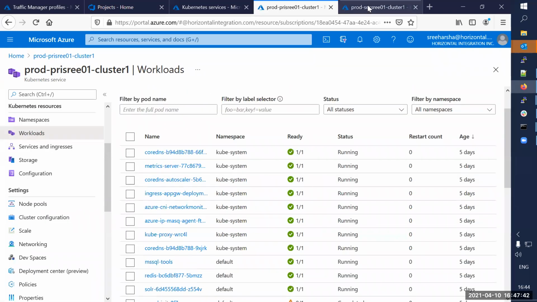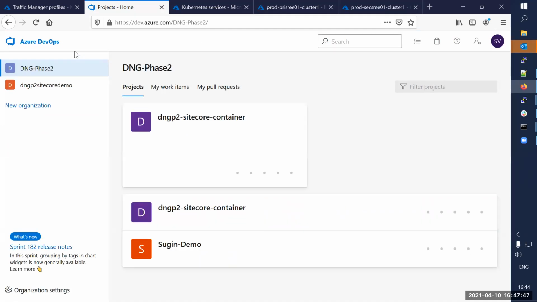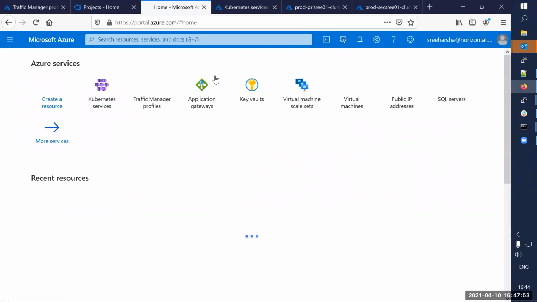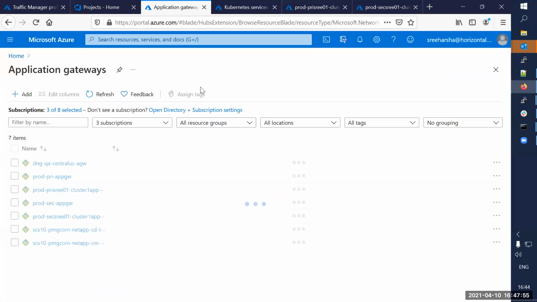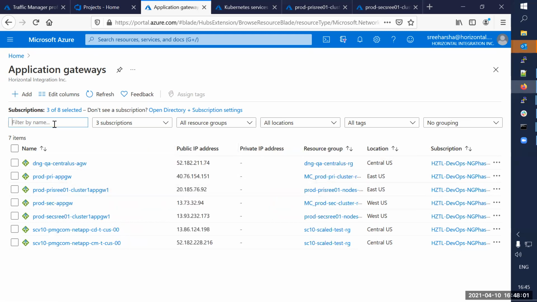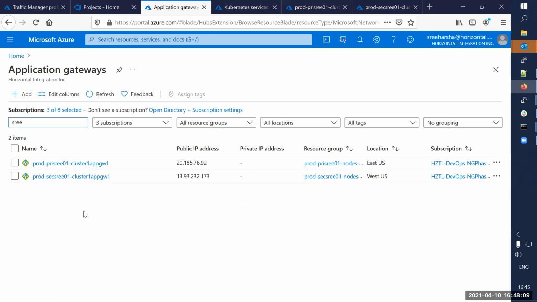And now the load balancing is happening from the application gateway. As you can see, if I go to the application gateways, each cluster will have an application gateway. So if I come here, these are the two application gateways.